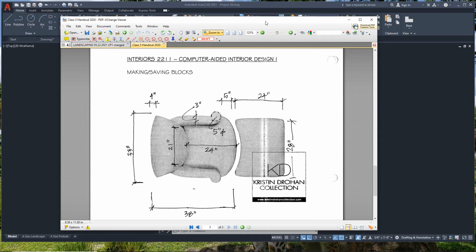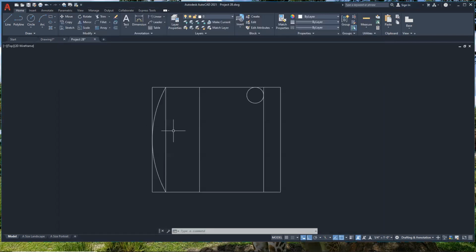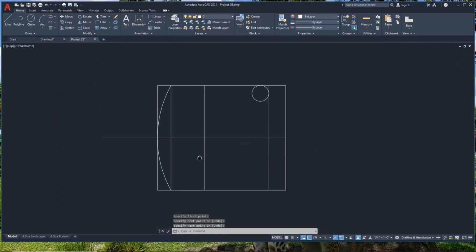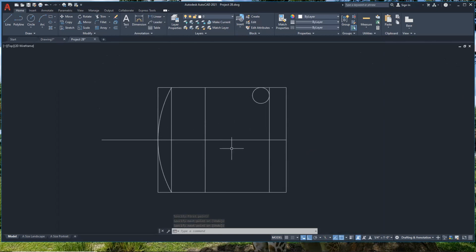So let's do that. I'll start with a line running from the center line here, and I'm just going to let it extend out. Again, the back of the pan of the seat, or the back of the seat cushion, is 21 inches. So half of that is 10.5. So just offset 10.5. Come up here.